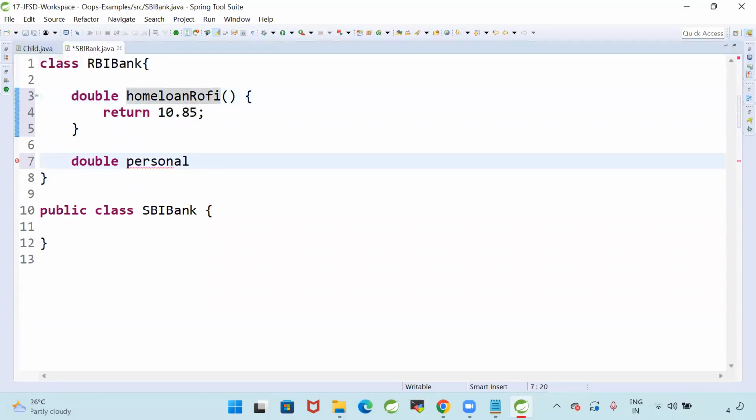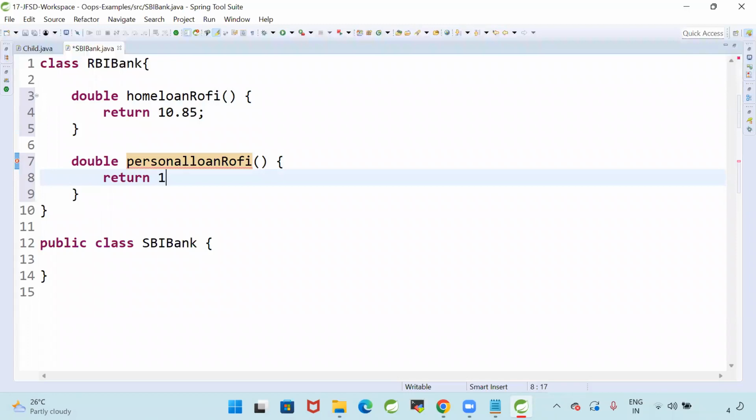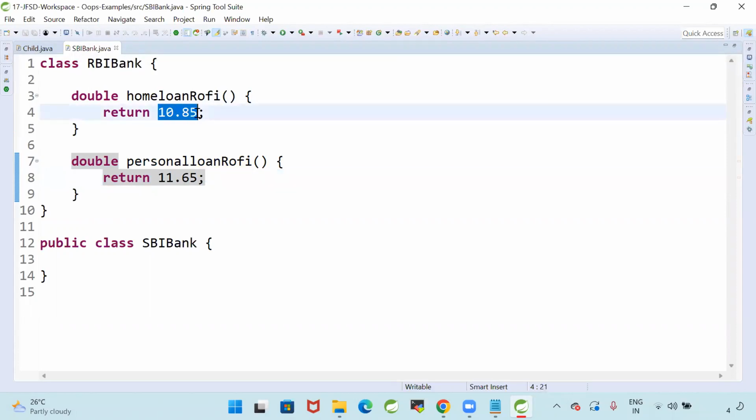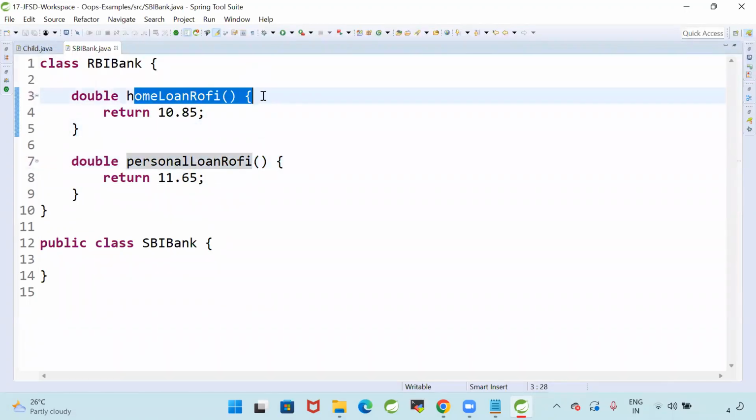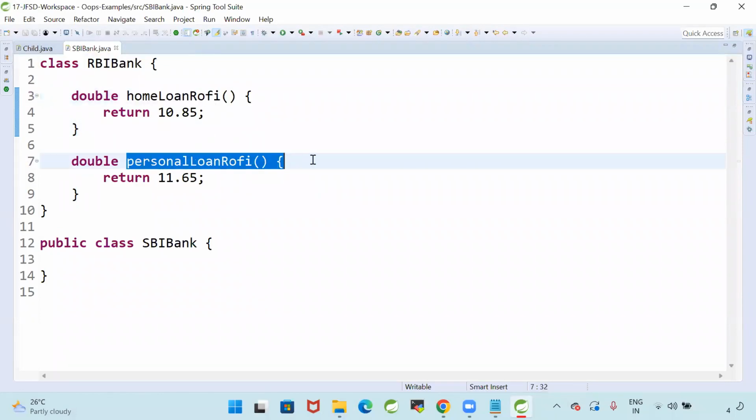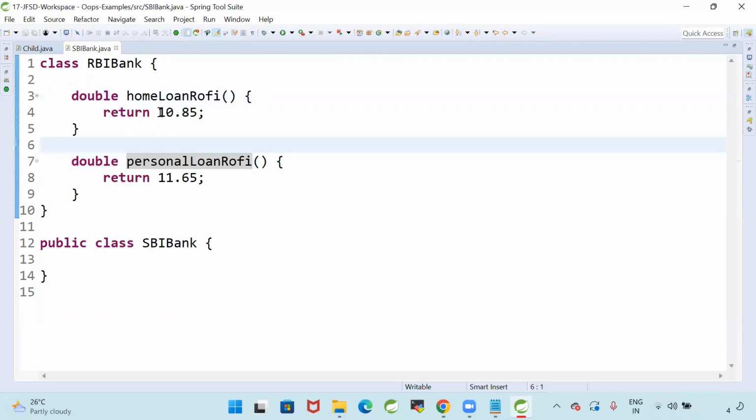Personal loan rate of interest, they told that 11.65 percent. So as per RBI, they decided that home loan rate of interest should be 10.85. Let me follow the syntax: home loan rate of interest, personal loan rate of interest. Now home loan rate of interest they are giving as 10.85. Personal loan rate of interest they are giving 11.65. That is the rule they decided.